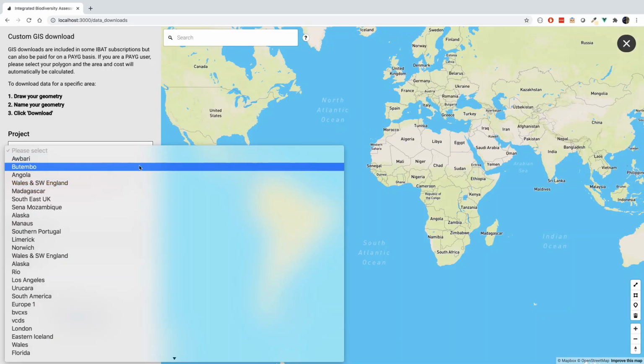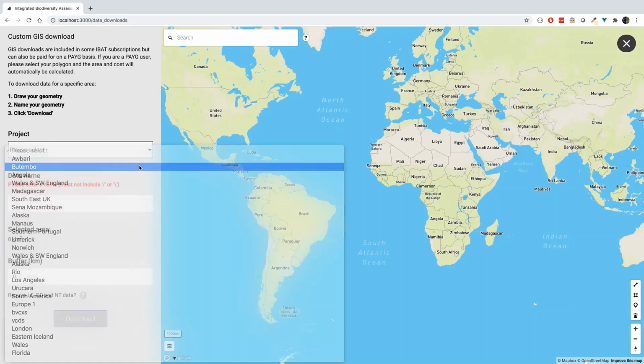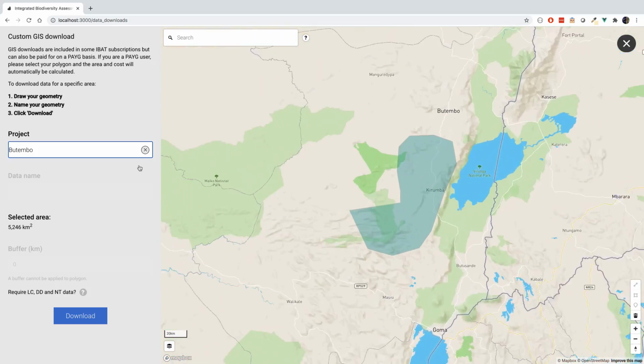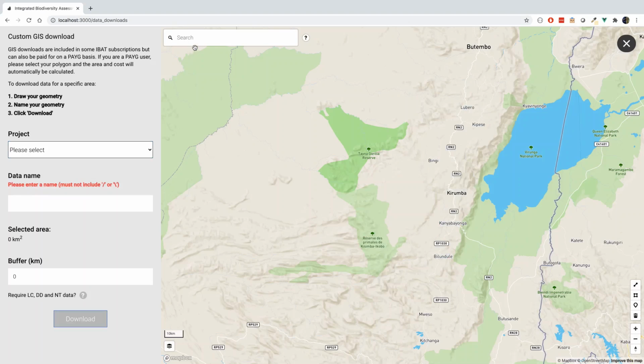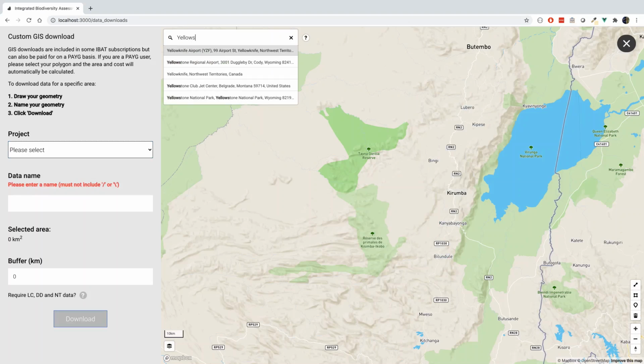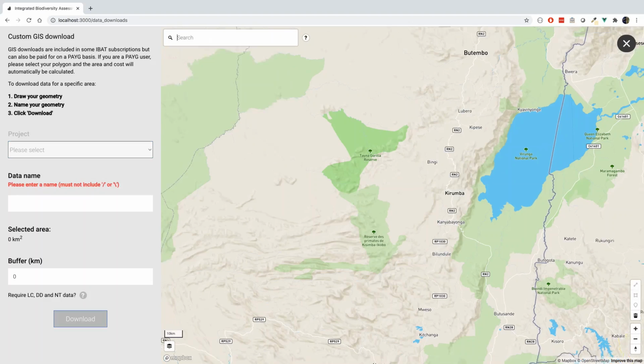Previously uploaded IBAT projects can be added to the GIS download map, which will automatically zoom to the location of that project and allow you to download data relating to that particular location. For GIS downloads that are independent of IBAT projects, enter a location that you would like to download data for.